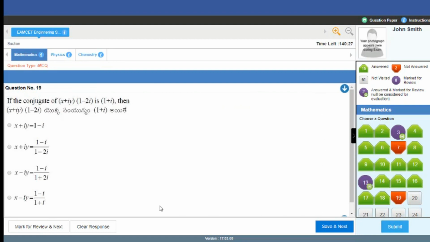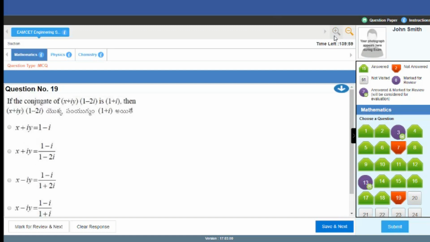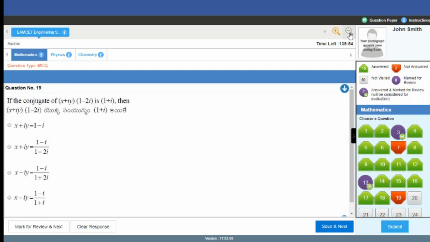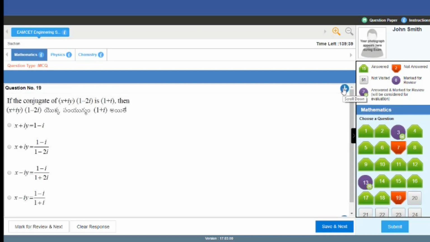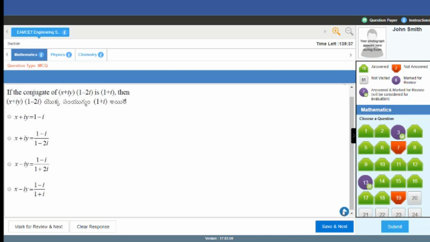To increase or decrease the font size of a question or the options in the question panel, the candidate can use the zoom in or zoom out buttons, which are present at the top right corner of the screen. Zoom in button will help increase the font size and zoom out button will reduce the font size. In order to view the entire question in the question panel, drag the scroll bar down or up. We can always use up and down arrows.